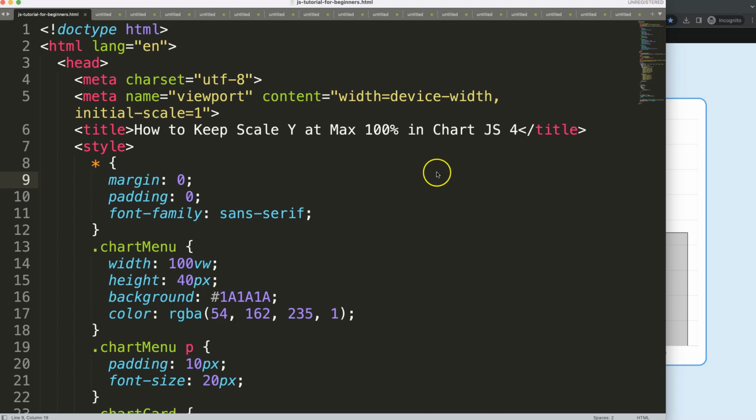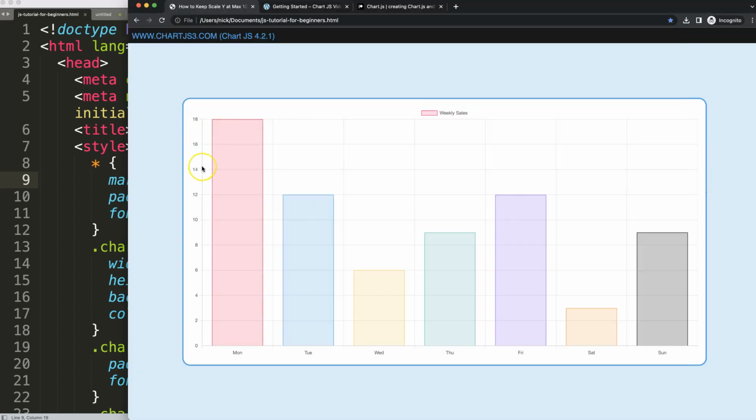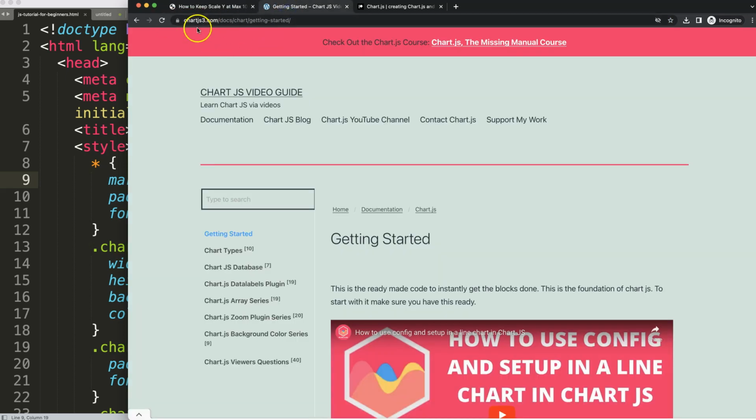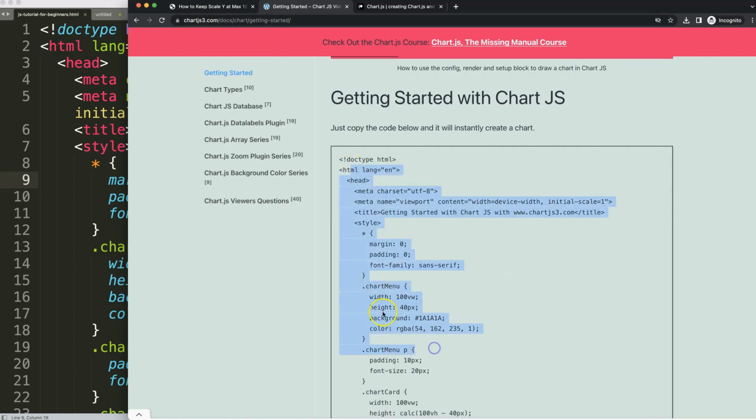So to create a scale with 100% at max, what we have to do first of all is get a boilerplate template. The boilerplate template you can find on this specific link, chartjs3.com, getting started. This link you can find as well in the description box. Once you're here, copy this boilerplate template.